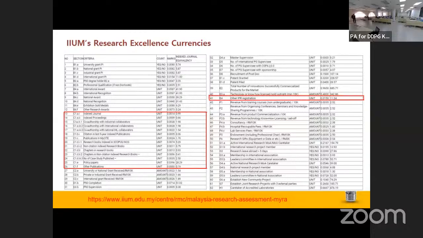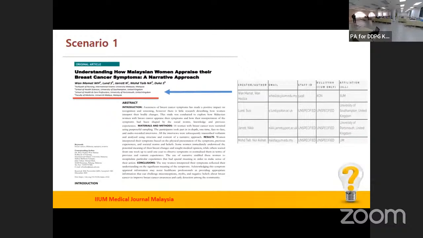Okay, now I will make three scenarios of how you can get marks from one article, and score marks for various subsections. For example, level one: the article title is "Understanding how patient women create their breast cancer system", etc. This author is a doctor from Kuantan. She collaborated with one national entity from IREP and two authors from the UK. She published the article in an IREP medical journal issue. In fact, this journal is indexed in MyCite and indexed in Scopus.